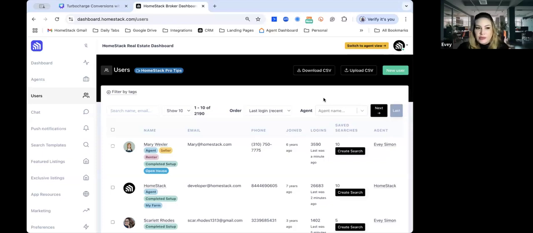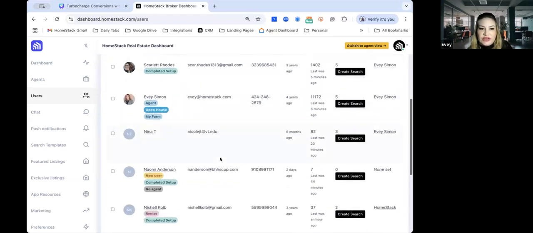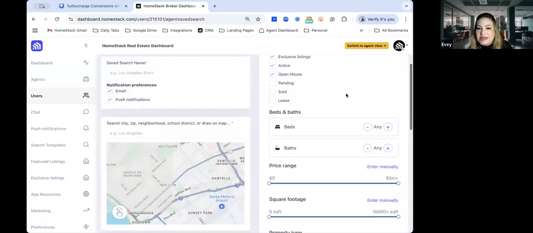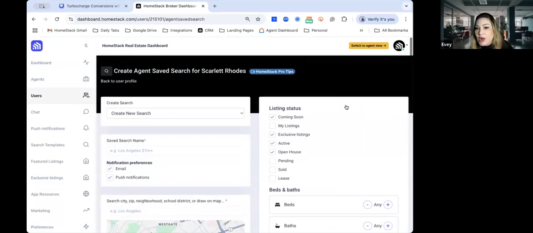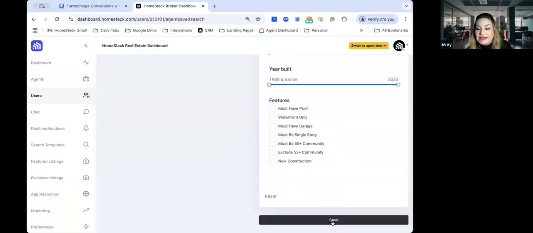And like Rachel mentioned, if you are on desktop versus the mobile version, which we just covered, you can come over here to the users tab and just simply click create search. So if I go to one of my users, like let's say Scarlett, and I say create search, it's going to bring me to this page, and I can now do this right here from my desktop if that's where I'm more comfortable working. And you're going to click save.